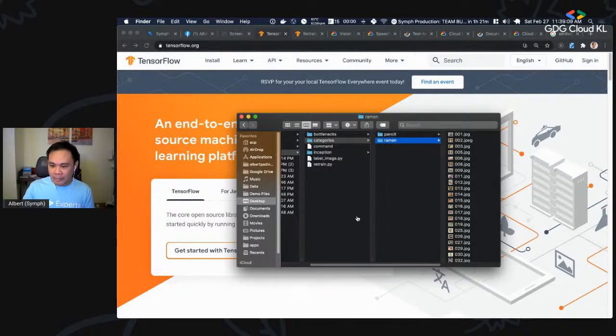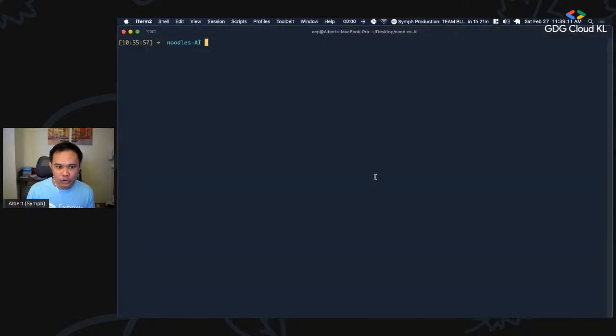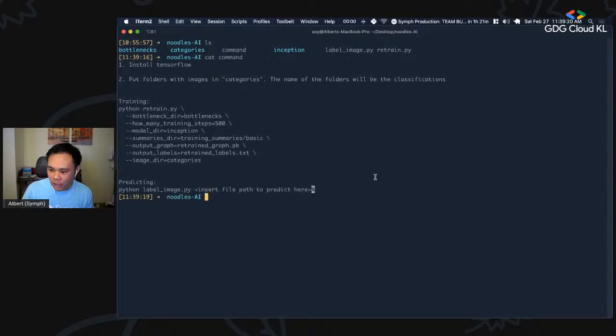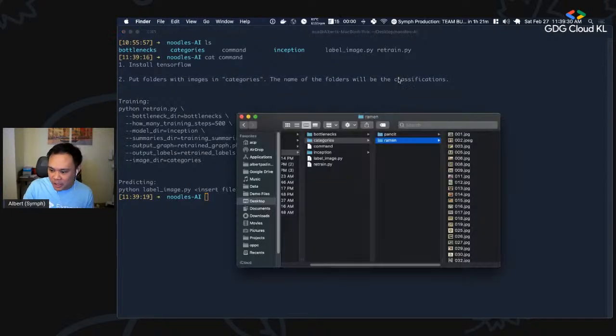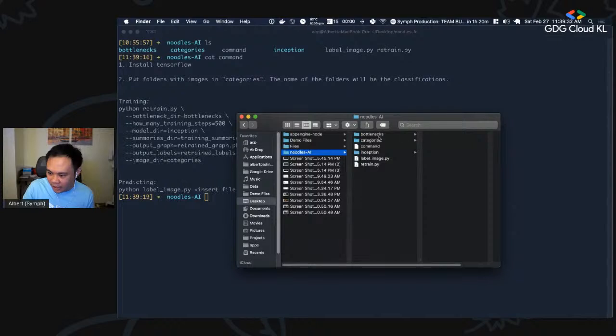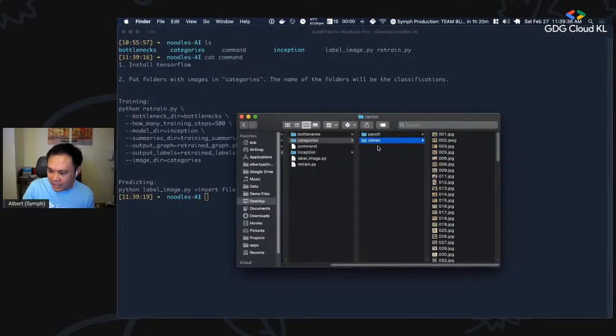So let's open my terminal. I have Noodles AI open here. Let's see, I actually have a cheat sheet here, so let's do the cat command. Okay, so here, first I installed TensorFlow, which I've already done. Number 2, put the folders with images in categories. The names of the folders will be the classifications. Let me just review that I've done that. Okay, I have here categories, and then I have the classifications, pancit and ramen.